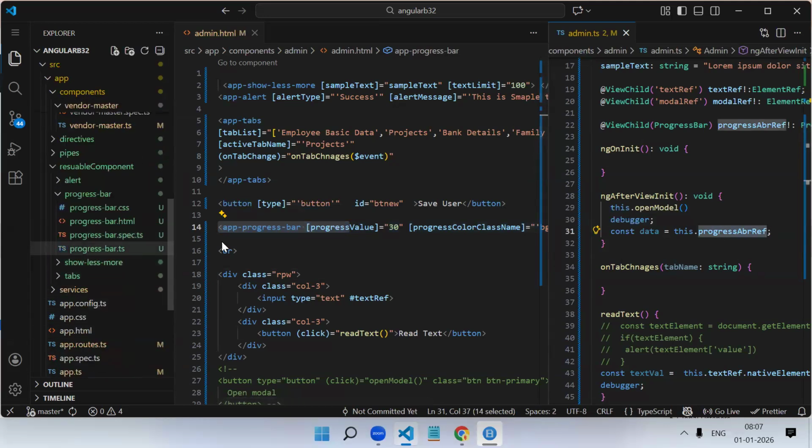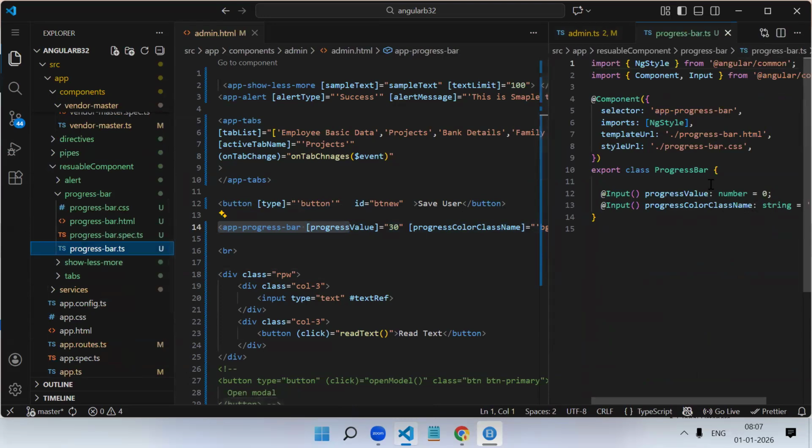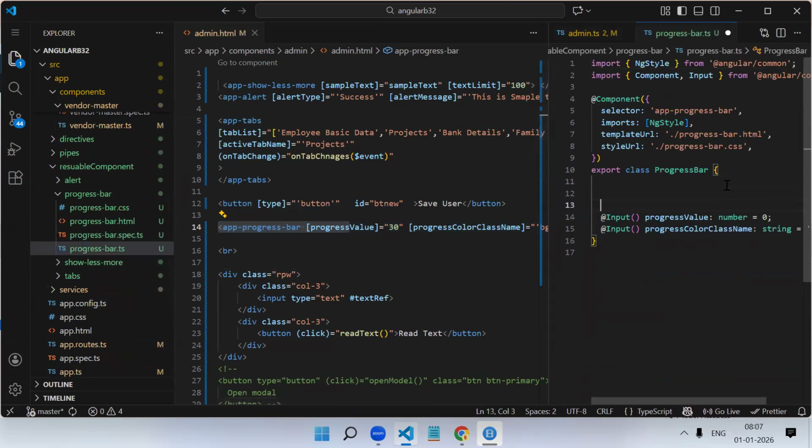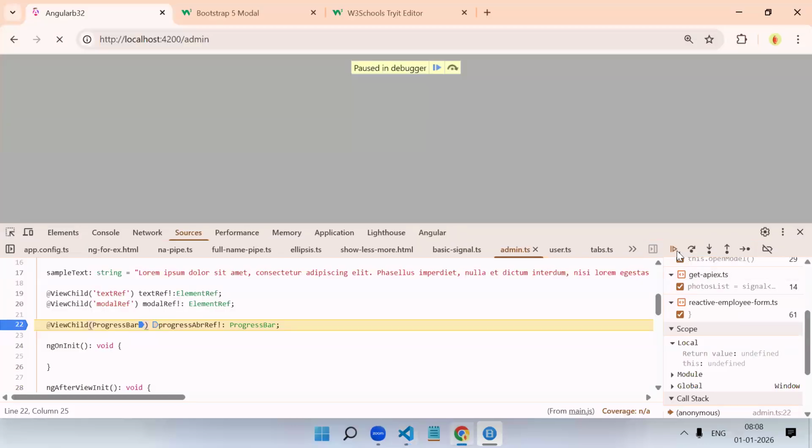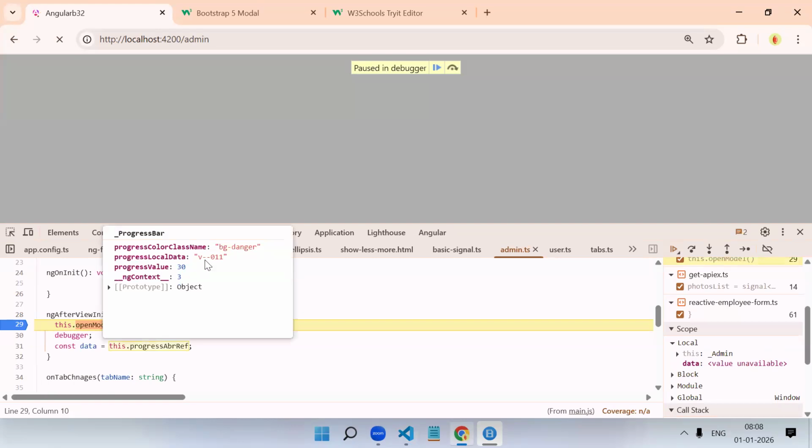Let's try to create one more variable, a local variable, instead of progress, local data string, v001, some value I'm storing. See now, the new variable also you are able to access. So whatever that component has, all the variables you can access over here.